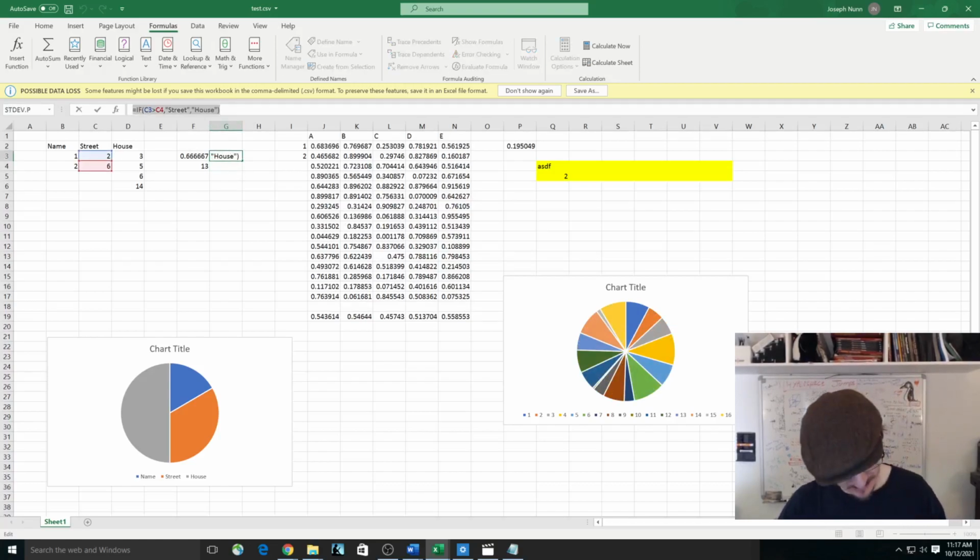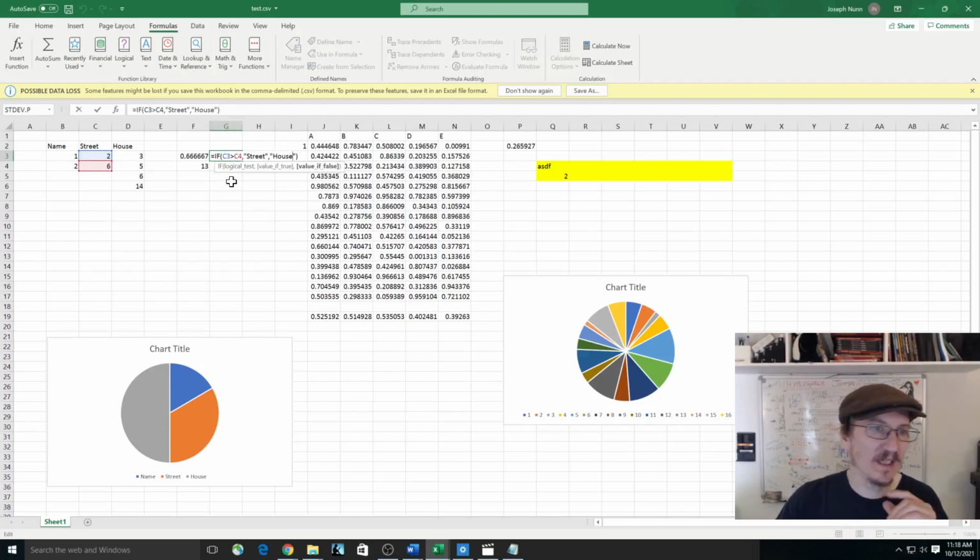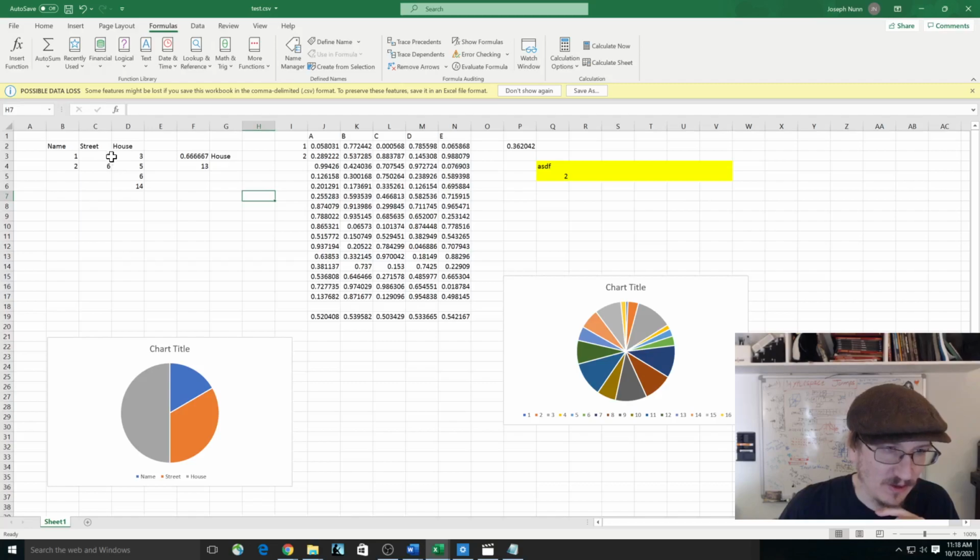So what we did here, I'm copying, and I'm going down here and I'm pasting it here. Let me try that again. So what we're saying here is that we have a test. Is C3 greater than C4? If that's true, this function is going to return the first value. Otherwise, it's going to return the second. Street is not greater than house, so it's going to return house.